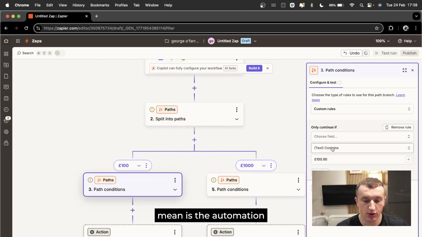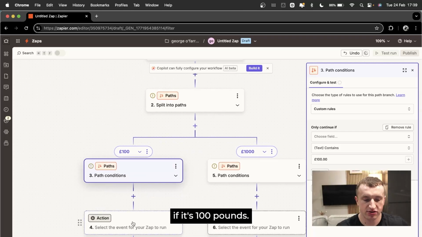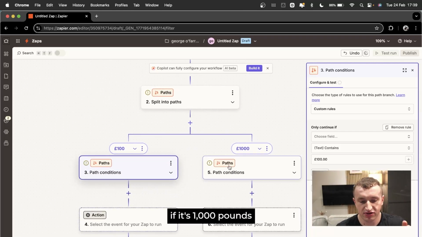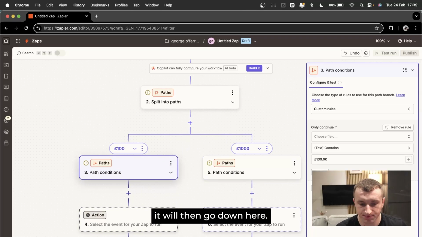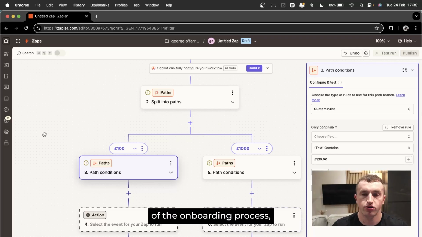What that will then mean is the automation will then check the amount that they pay from Stripe, and it will check if it's £100, it then goes down here. It will check if it's £1,000, it will then go down here. That then means we can move on to the next step of then building out the workflow for each section. Now, in order to automate the next steps of the onboarding process, all we now need to do is figure out what are the steps that we would take manually to onboard a client, and we just automate them.